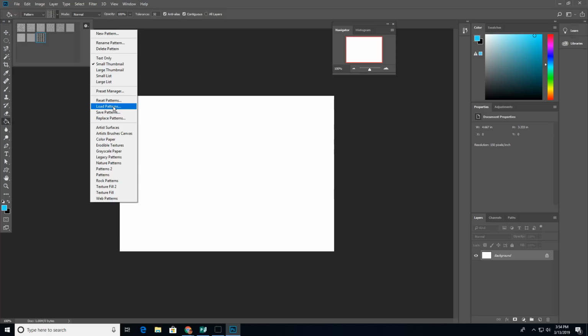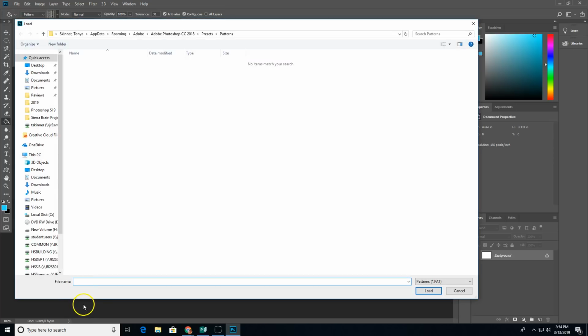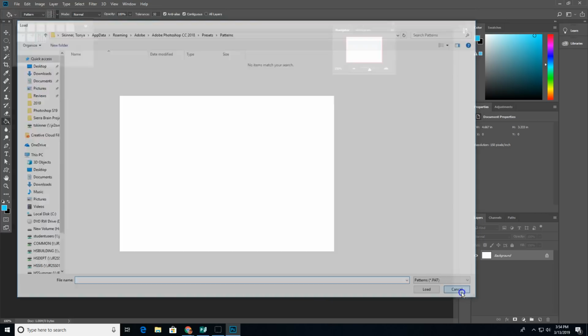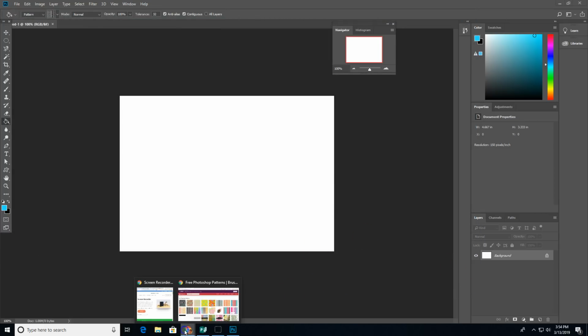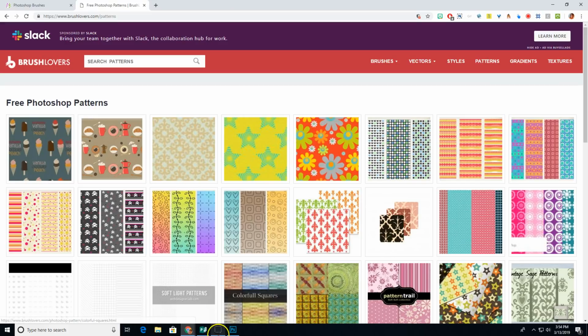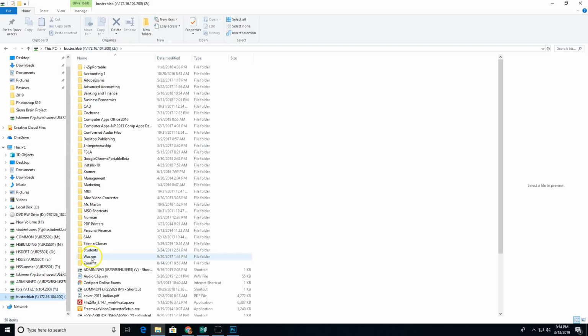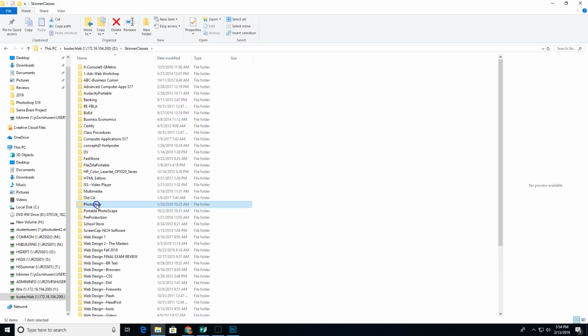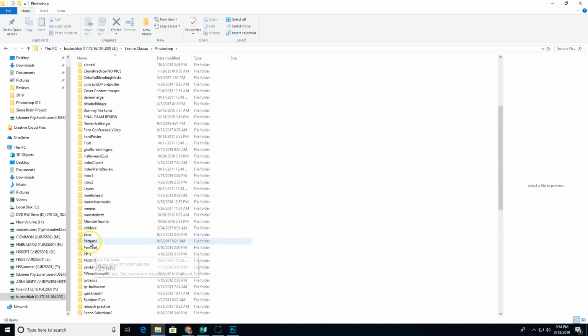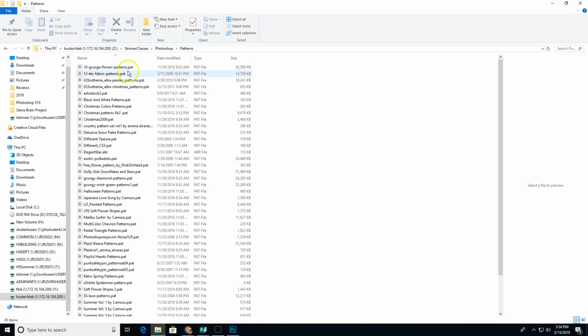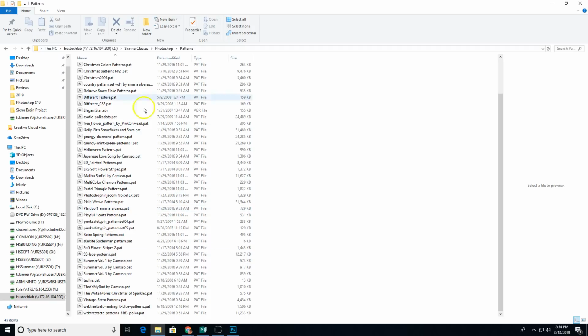But when you load a pattern, you have to load what's called a PAT file. See over here, it says PAT. There are places online that you can go to download pattern files. I also have some out on the Skinner classes folder. If you go out to the Z drive, Skinner classes, and Photoshop, there should be a folder here for patterns, and you can see I've put a bunch of PAT files in here.